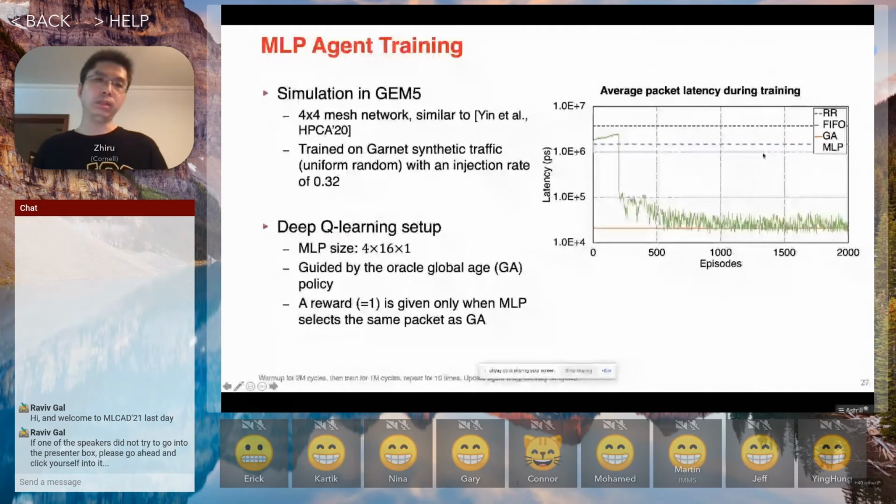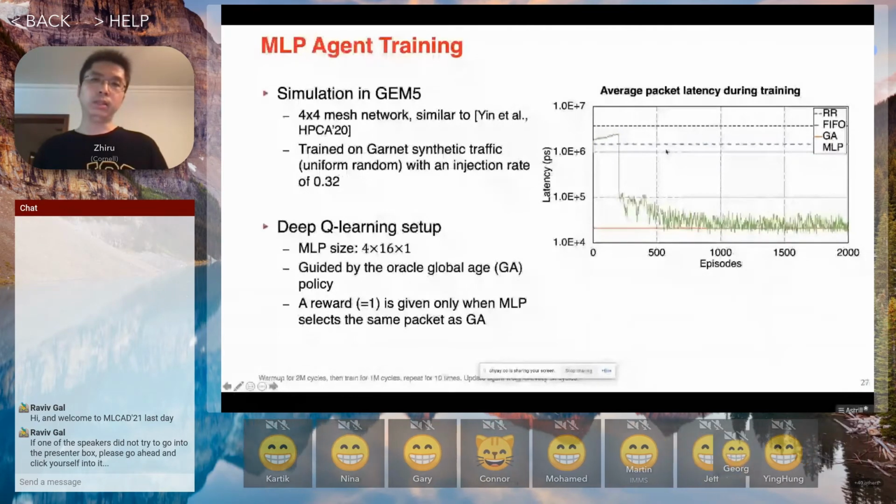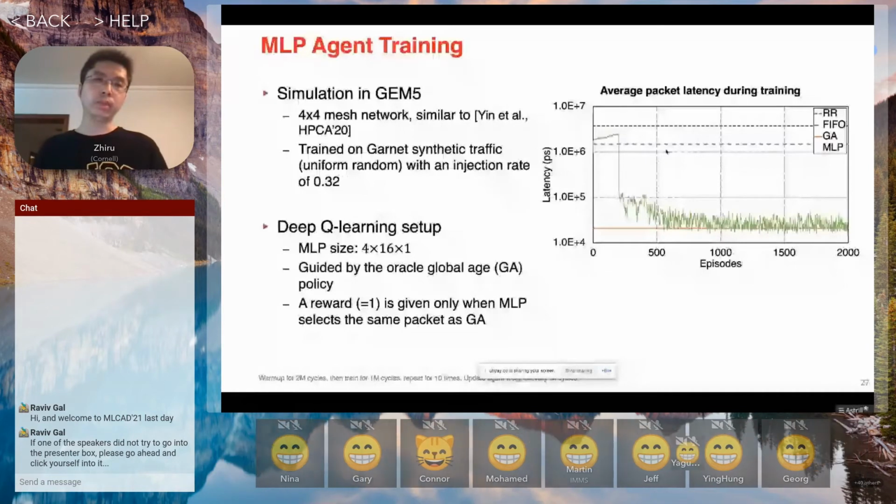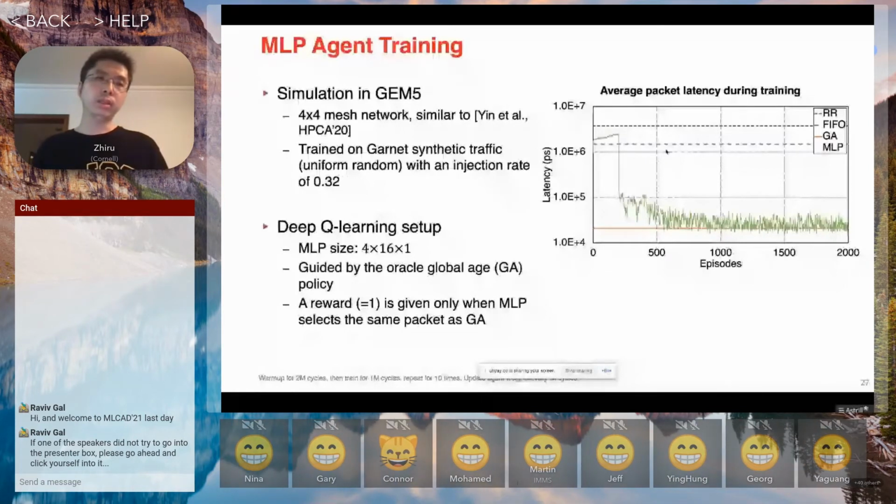Indeed, this is at the injection rate of 0.32. We are using the same training setting in this case. The RR means round robin, and FIFO, they are much worse in terms of latency.